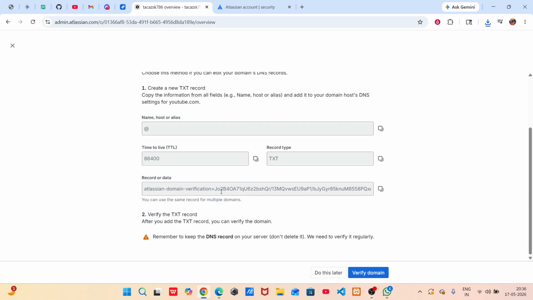Once you've added the TXT record, don't forget to return to Jira, as this is just one part of the verification process. On the other hand, if you opted for email verification, you'll need to follow the prompts to receive a verification email. Make sure that the email address you're using is one that's approved for your domain, because that's crucial for confirming ownership. After you've chosen your method and completed the necessary steps, you're almost there.